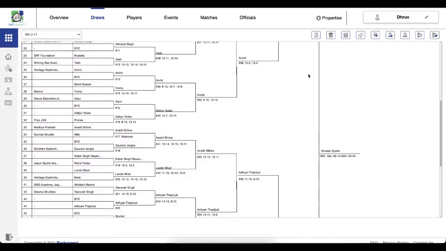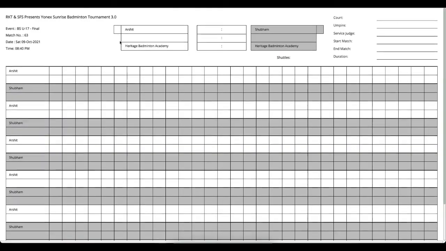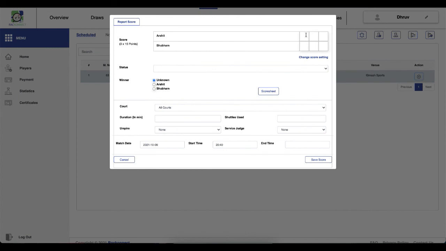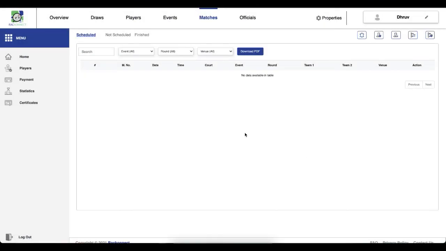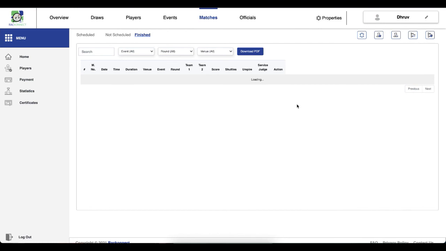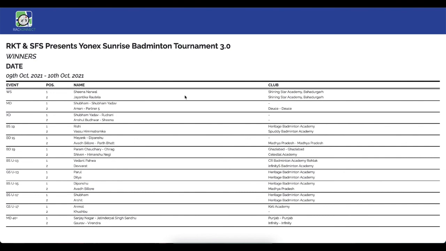So here is the last stage of a successful tournament. Download and print the score sheets according to your selected preferences, be it day, time, venue, and other details. Feed the score of each match to track the performance of every player in the event as well as the tournament. In the matches section, you can see the scheduled matches, the not scheduled matches, and even the finished matches, along with the winners of each match. After the end of the event or the tournament, you can even download the results.